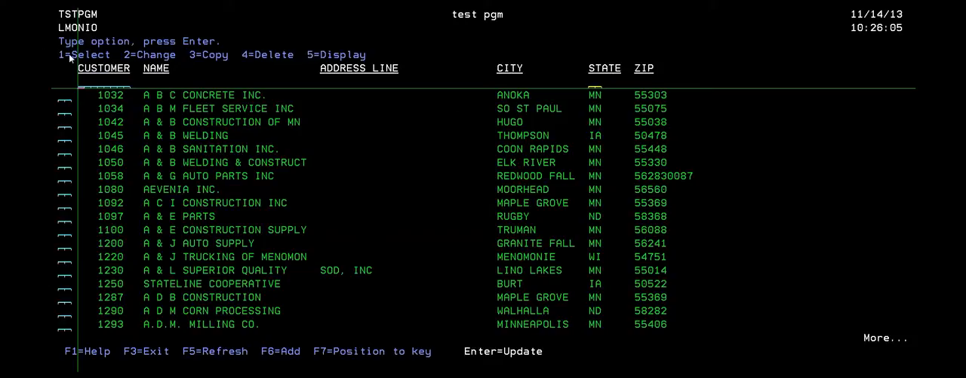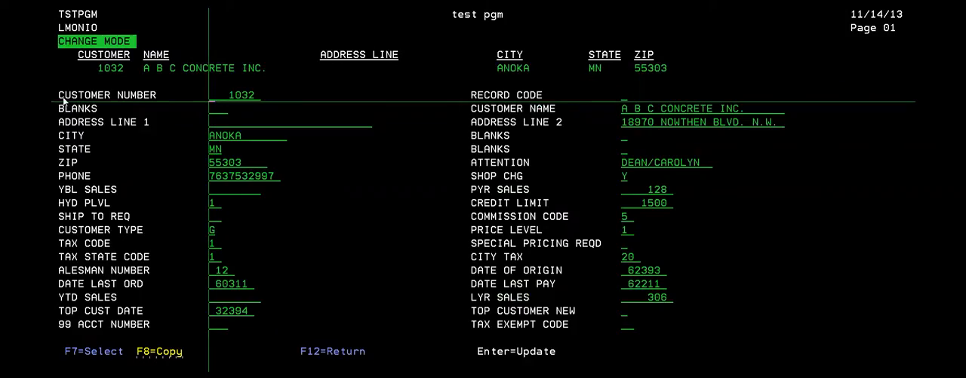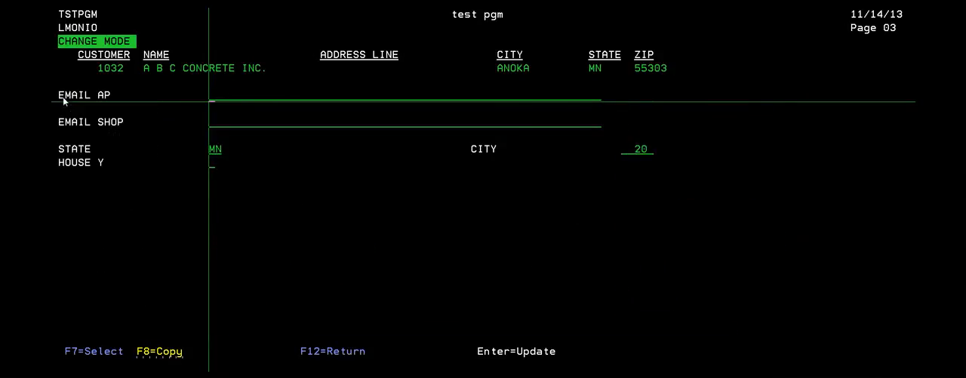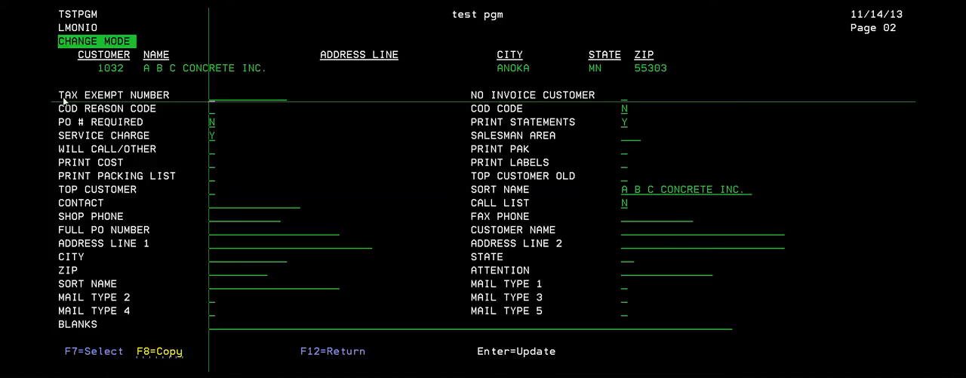It has your select. If you put a 1 here, it would pass back this name of the company. You can change, you can copy, you can delete, you can display. Let's go in with a 2 on one of these. You can see that here's page 1, I page down, page 2, and page 3. Being this is 27 by 132 mode, it does dual columns. If you do 24 by 80, it does single columns. It's based on space. And with 27 by 132, it gives you more room to put more fields going across.